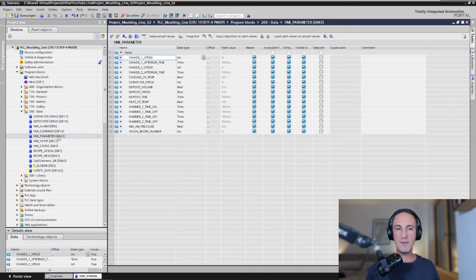So we have parameters. That's probably going to be input fields on the HMI, entry fields for example: a shaker speed and after runtime, a conveyor speed, cooling set point, some hammer times, probably to do with how it should hammer on the mold, a minimum air pressure, a vision recipe number. So these are parameters.